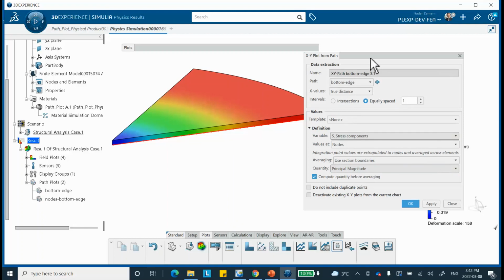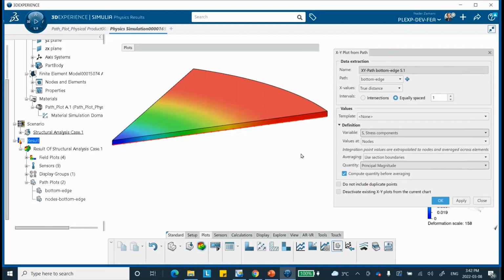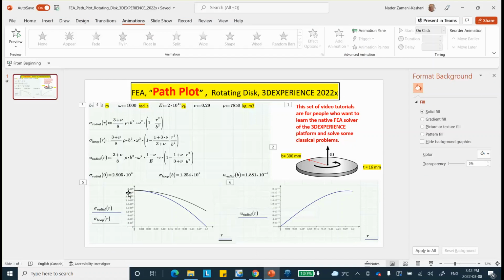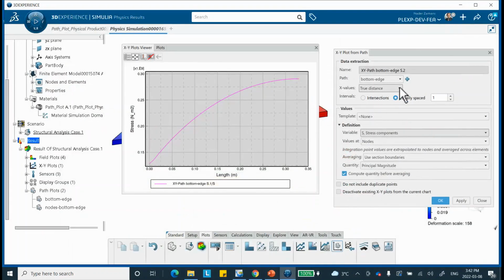You've got everything here: maximum principal stress, and then we say apply. The only thing is that if I wanted it to look like this, if I wanted it to look like that, notice that these are going down. So instead of true distance, let me try y distance. Apply.